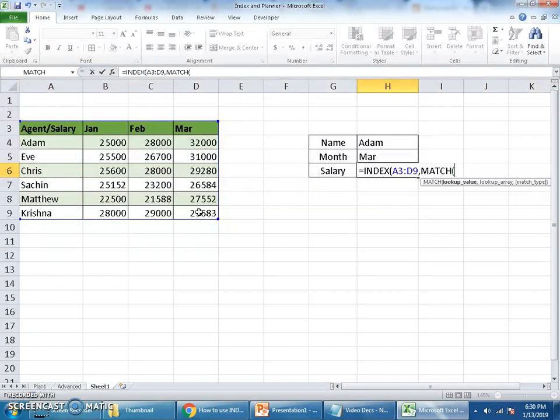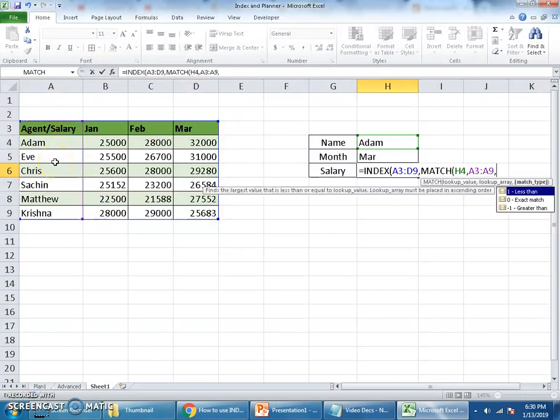Okay, right. Lookup value is the name. Let me first look at the position where this name is located. It may be Adam, it may be Chris, Sachin, Krishna, whatever. I want to know the location or position of this value. Lookup array is column A, the same table. And for the match type, I need an exact match. Give me exact match, which is 0. Done.